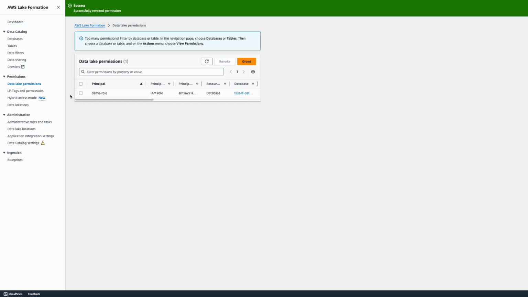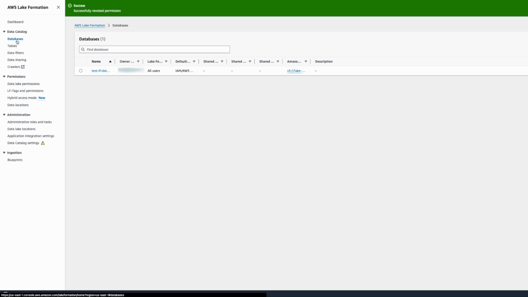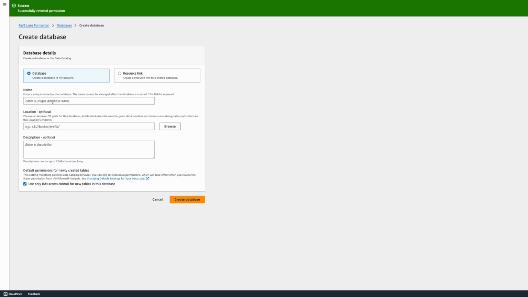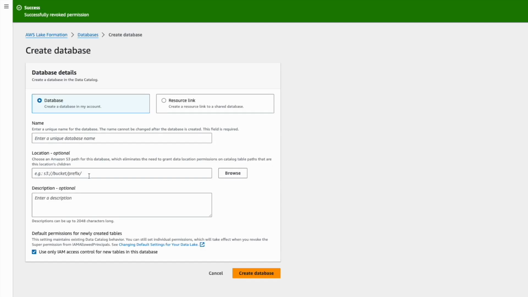Okay, so now let's get started. This is the section where we can create a database on our own. If you click create database, you can see an option to put in a name and also provide an S3 bucket. The location is mentioned as optional, but I would highly recommend using an S3 location here. This would enable Lake Formation to control the access to the database or tables plus the S3 location.